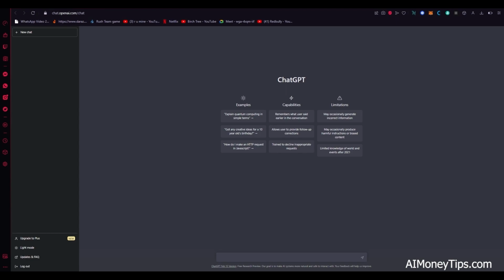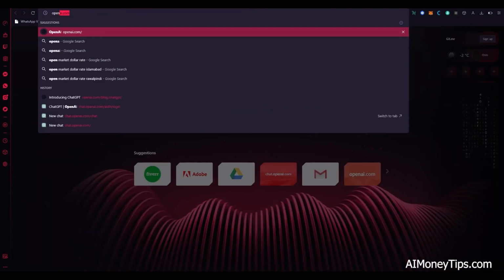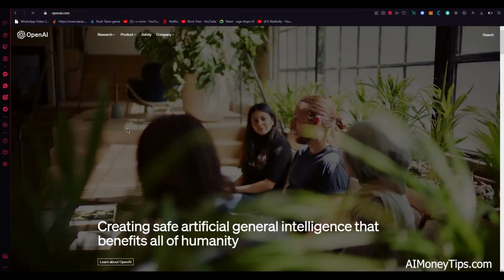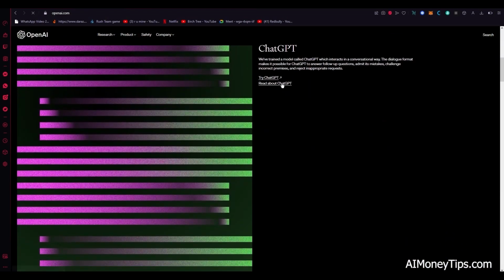In this short tutorial, I'm going to be showing you how to fix the too many requests error in ChatGPT. Now, you will probably get this error when there is too much traffic in ChatGPT. So what you can do is go to the OpenAI website, and once you're over there, you can see the traffic in ChatGPT.